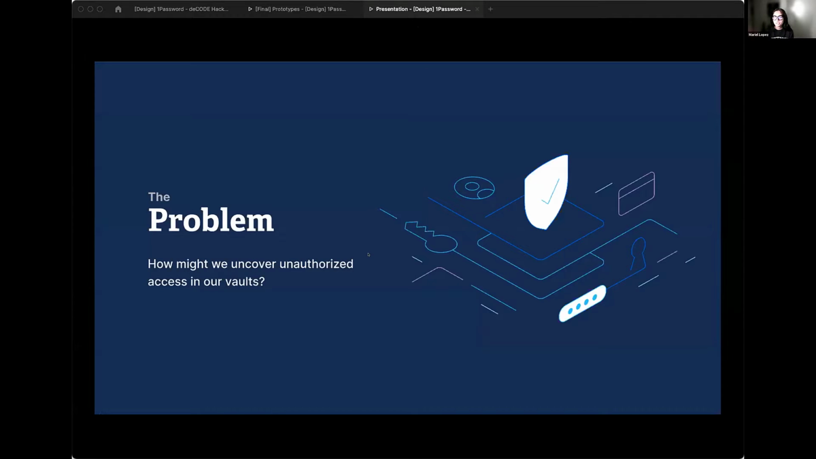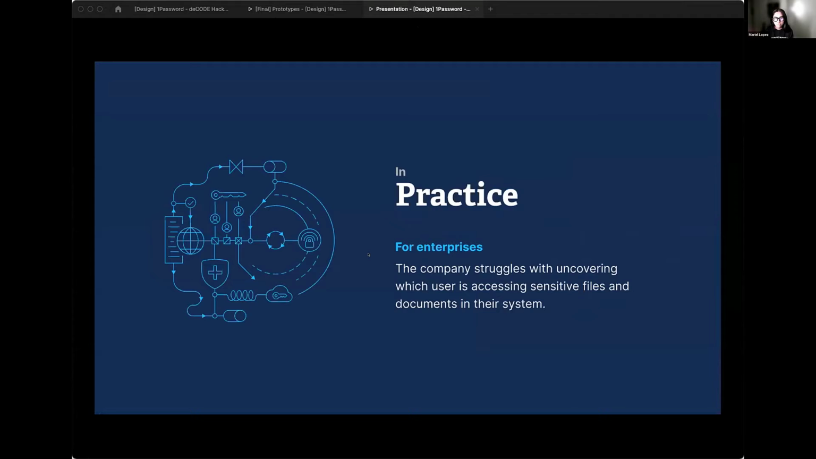So first, we want to introduce our problem, which is how might we uncover unauthorized access in our vaults? To give some context, vaults are a location that holds user-related sensitive information. So in practice, on the enterprise level, companies struggle with uncovering which users are accessing sensitive files and documents in their system.